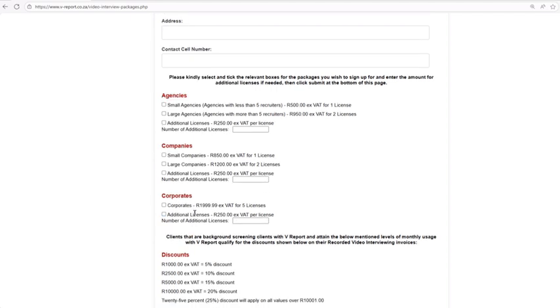If you fall under a corporate company, you can purchase 5 licenses for R1,999.99 excluding VAT. Should 5 licenses not be enough, you can purchase additional licenses for R250 excluding VAT per license. To do so, again, you'll click on this button over here and add the amount of licenses you need in this block over here.